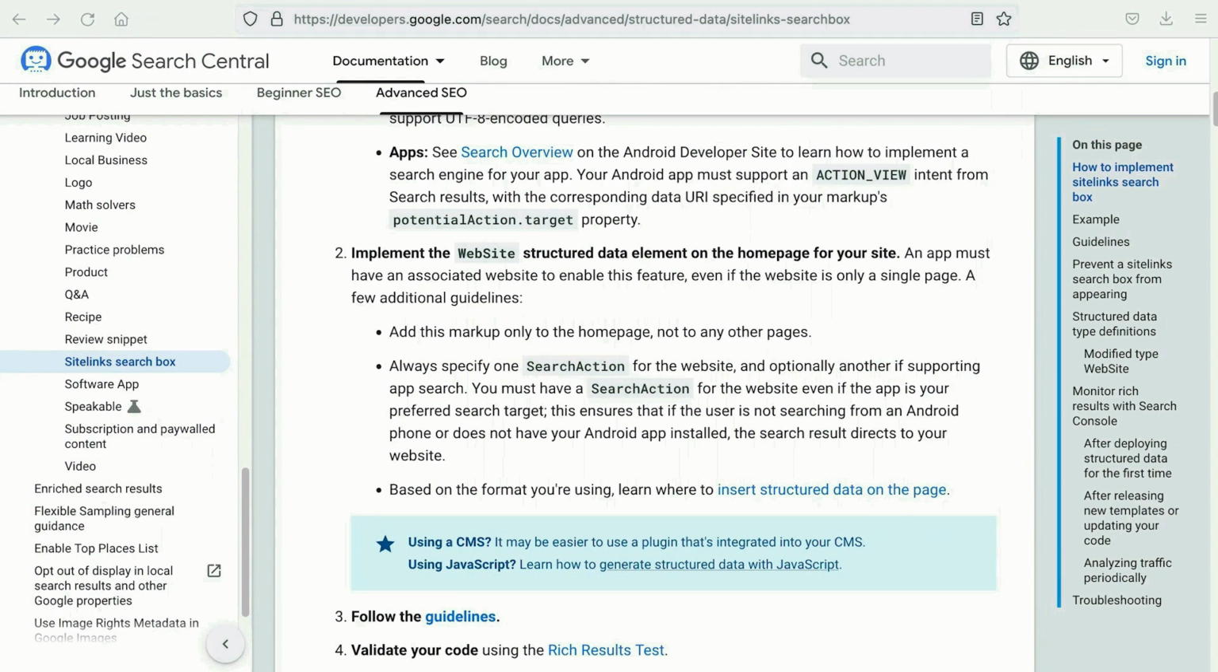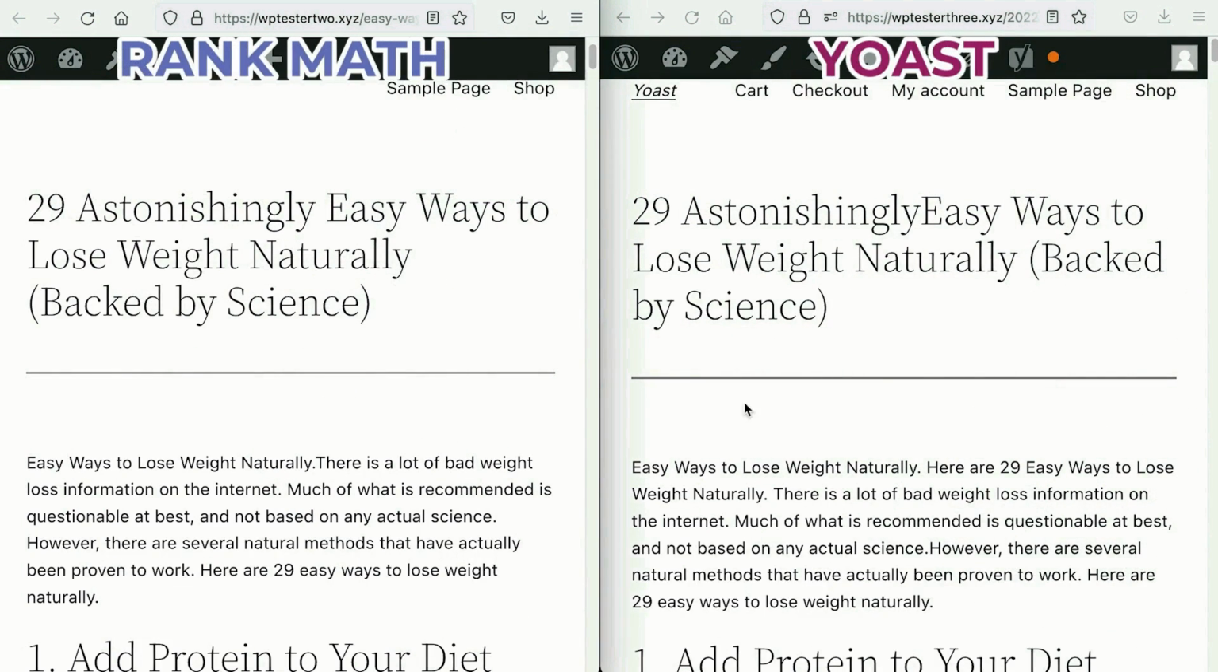Here's another thing to mention about schema that differentiates RankMath from Yoast. Check this out. This is Google's guidelines on where to add the website structure data element, which are mainly the sitelinks and search box schema. Google recommends adding the schema only to the homepage and not to any other pages. Yoast adds a Sitelink Searchbox schema to all your posts and pages by default, whereas RankMath adds the same schema to only your homepage by default.